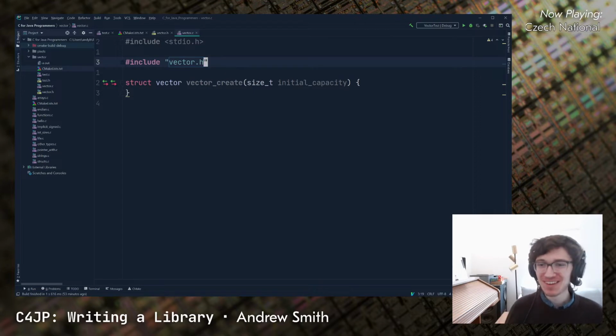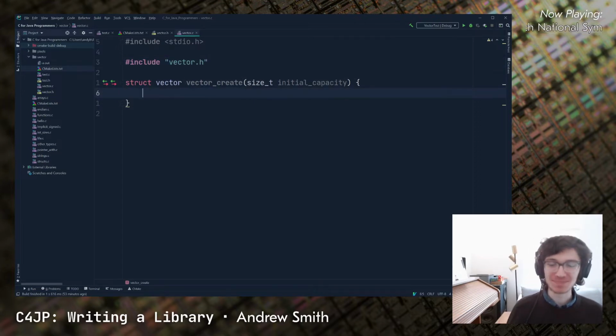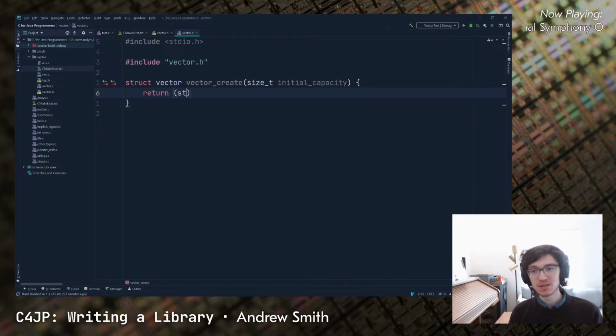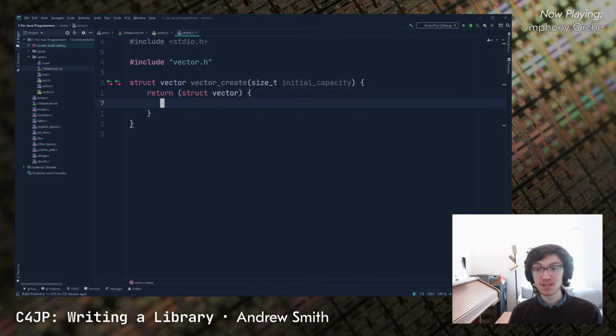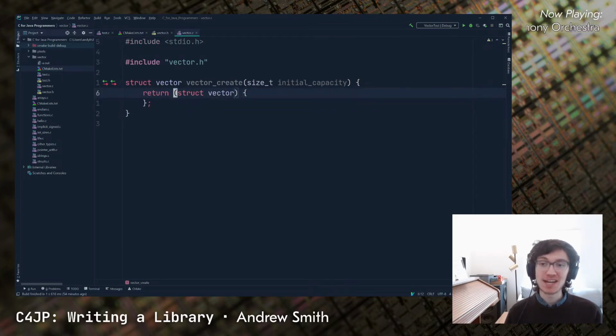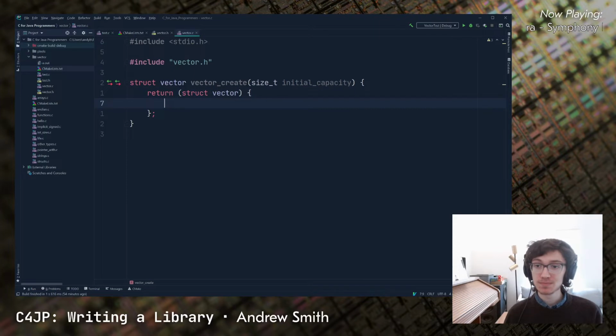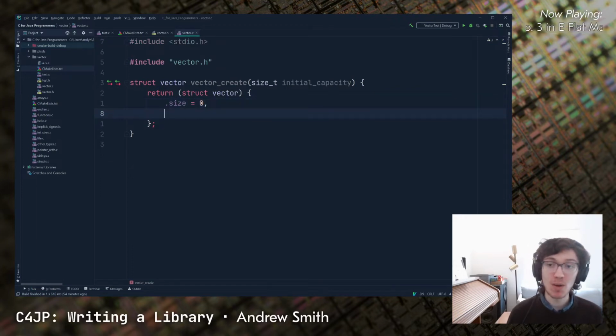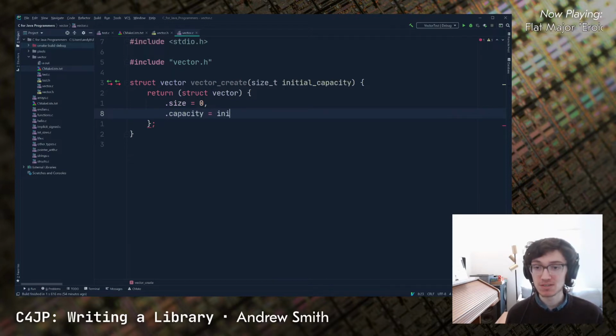All right, cool. So now let's go ahead and write the definition of vector_create. We're trying to create a struct vector. And so what I'm going to do is use our designated initializer syntax, where I'm going to return a struct. The type of this struct is going to be struct vector. And now all we've got to do is type our members. So the default capacity, well, actually, let's start with the default size. The default size is going to be 0. We're going to begin with no elements in our vector. The default capacity is going to be initial capacity.